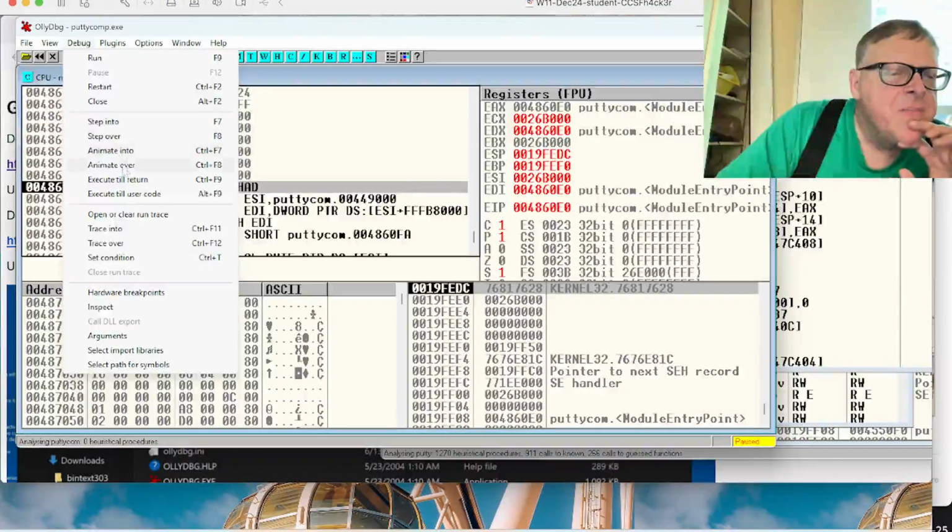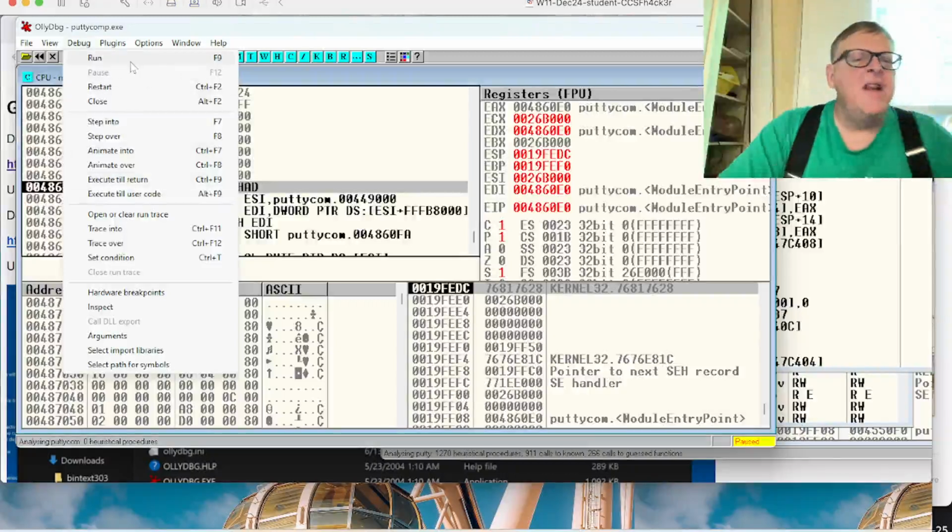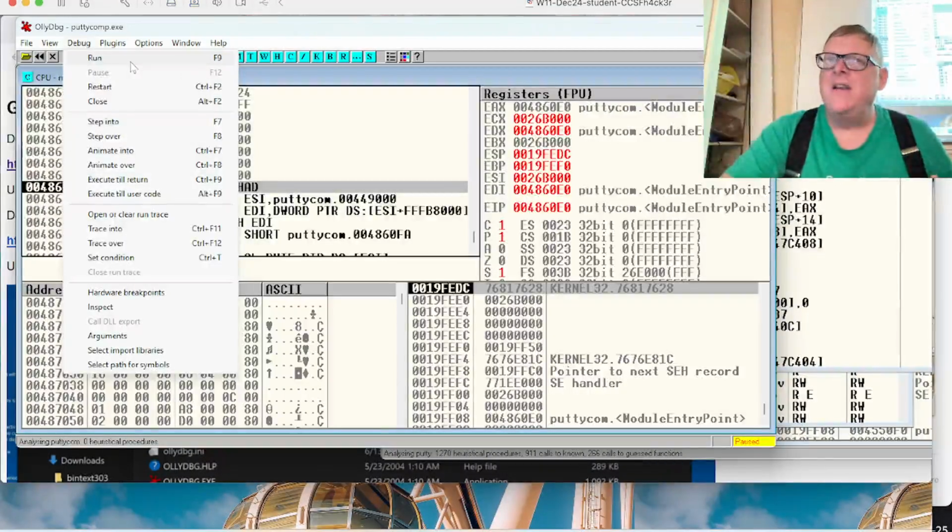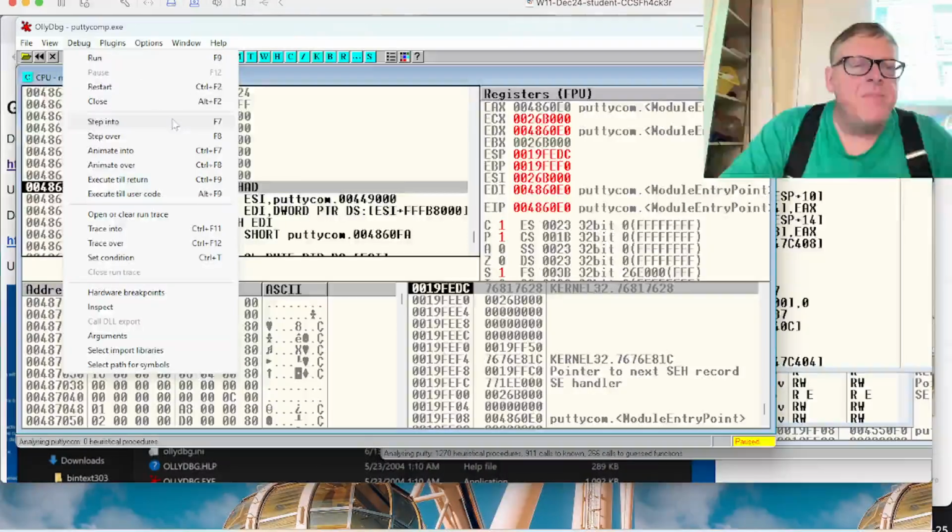And then there should be continue. It's F9. Where are they hidden? There it is. Run, right at the top. Run is F9. That will run until it hits a breakpoint, which is what I want to do. F7 is a single step, step into, and F8 is step over. So actually, let's demonstrate that.